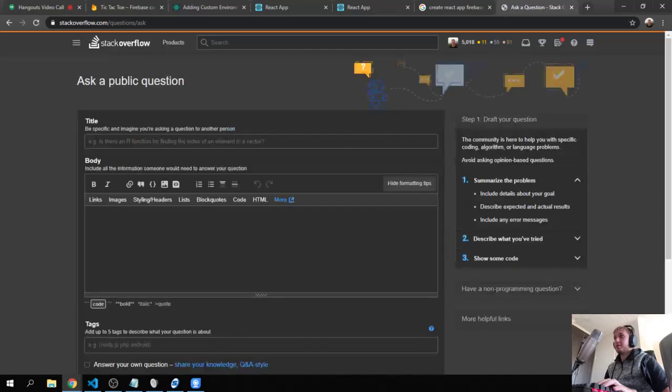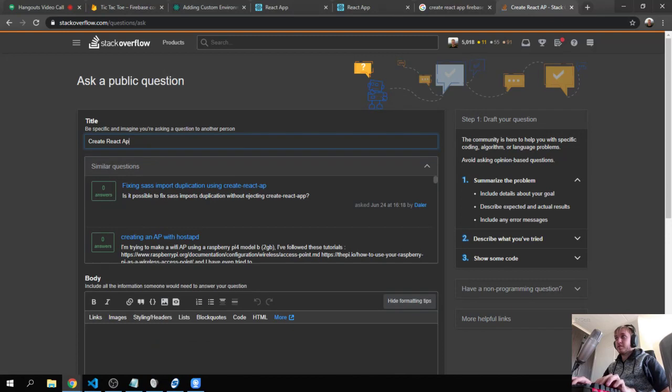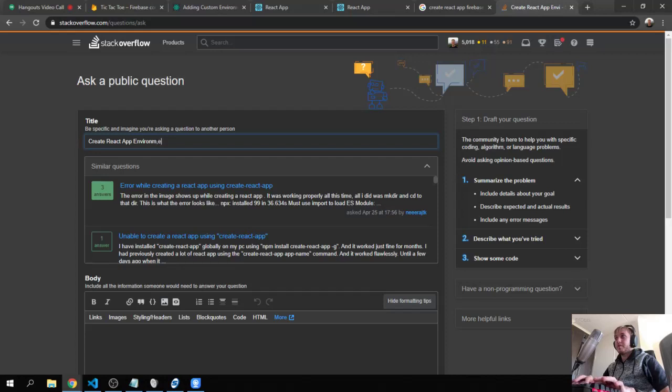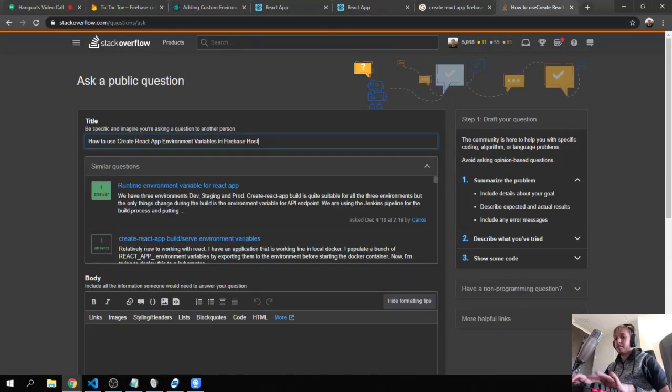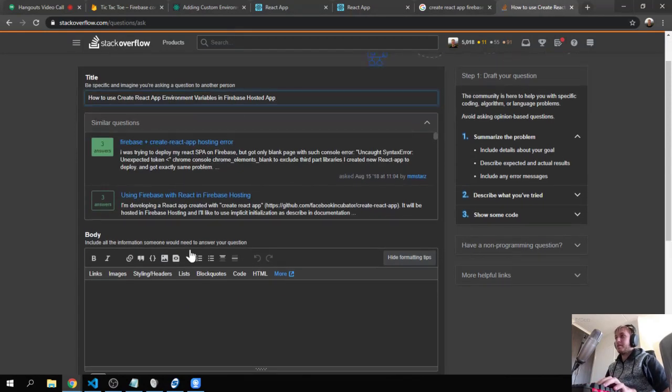I'm gonna ask a Stack Overflow question about Create React App environment variables. We'll call it how to use them in a Firebase hosted app. Cool. So this is how you'd write a Stack Overflow question: you define your problem really well.